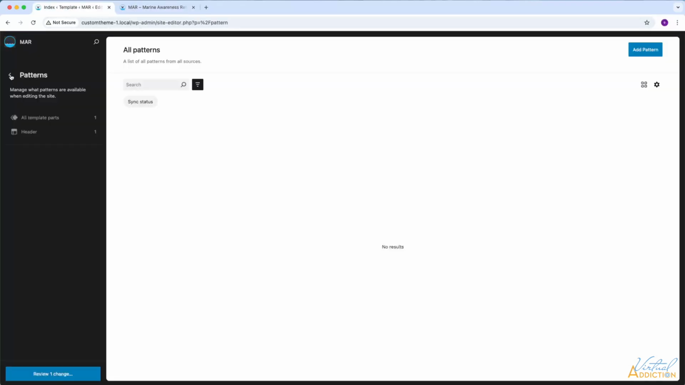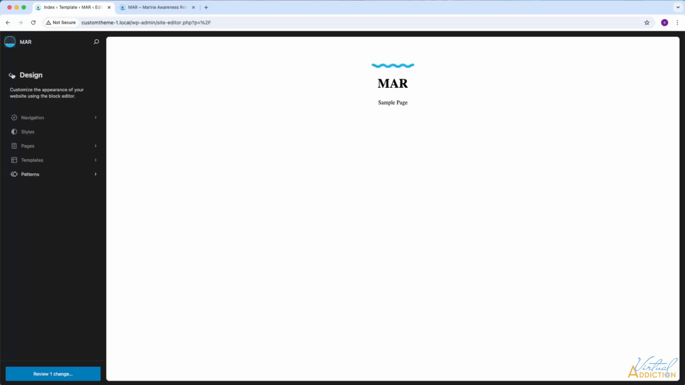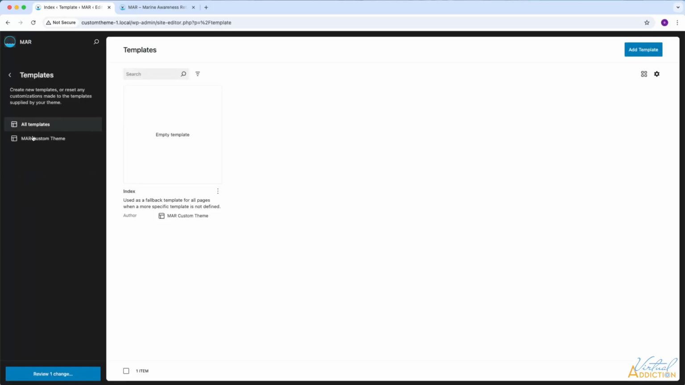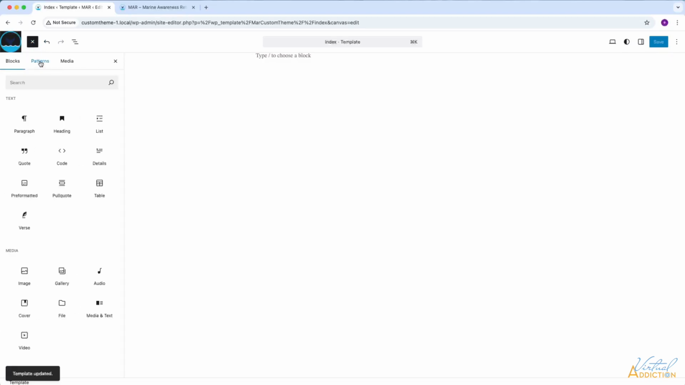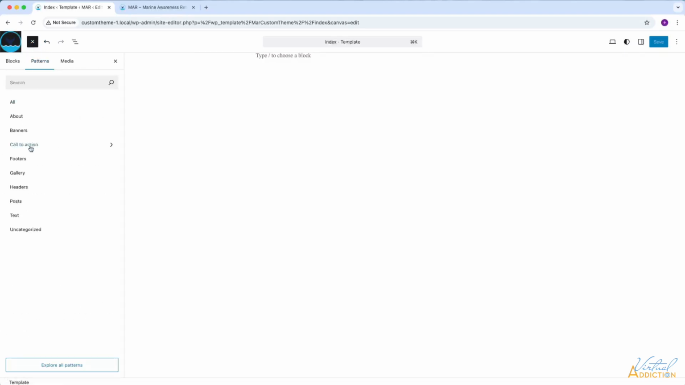We'll click on the chevron next to patterns to go back to the default menu. I'm going to go to templates. I want to go to my Mar custom theme. And what we'll do is we'll click on this. And once again, this is currently empty. I'm going to click the plus sign here. We're going to go to patterns. And what I want to do is find my pattern.